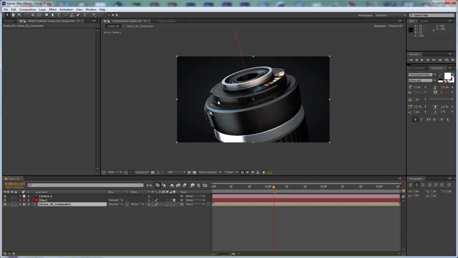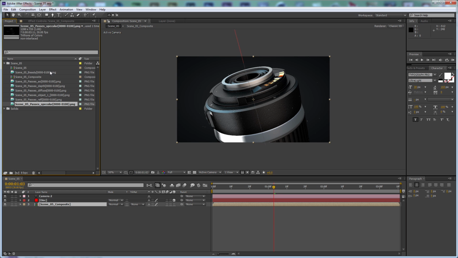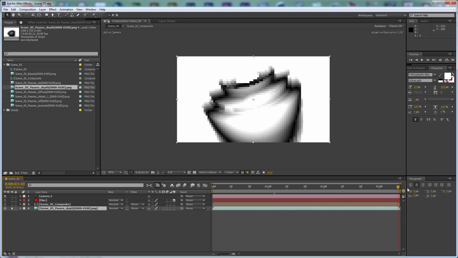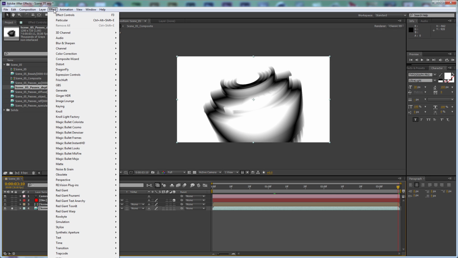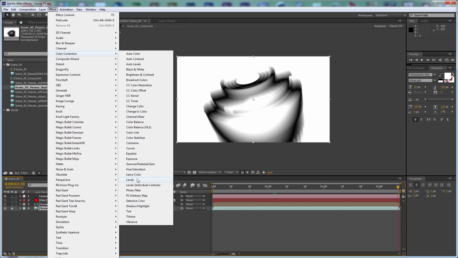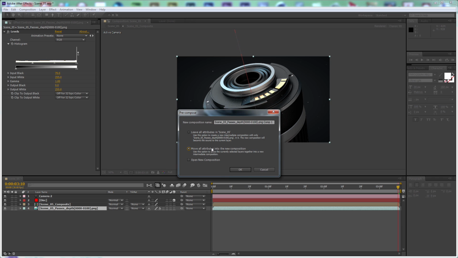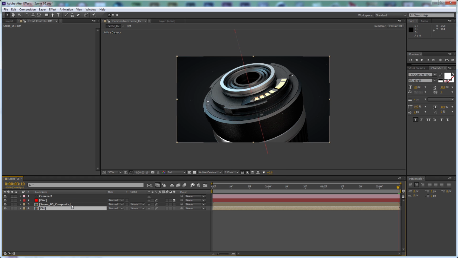Now we need to go here and take our depth map and put it here. As you can see, this is how it looks like, and it's pretty shallow, and we need to fix it. So we are going to apply effect color correction levels to this one, and set the input black to 17 just to make this a bit stronger, and we are going to pre-compose this and call it DM for depth map, and select the scene 5 composite.